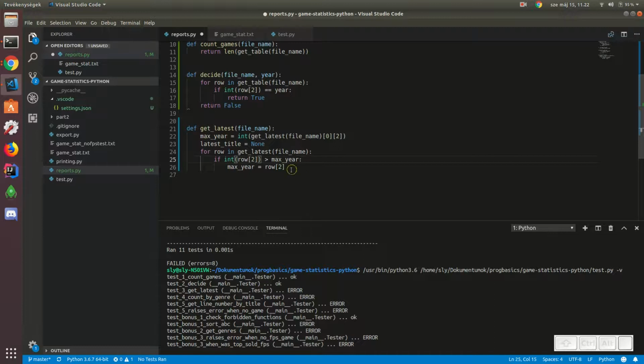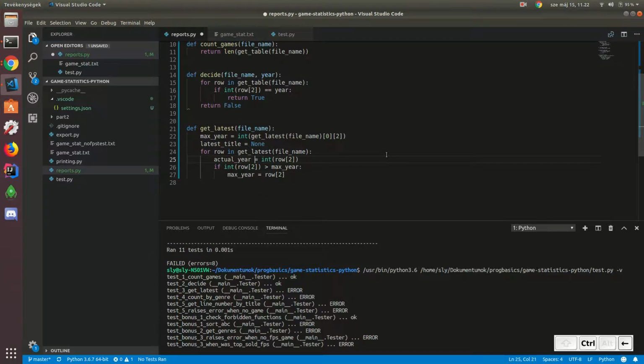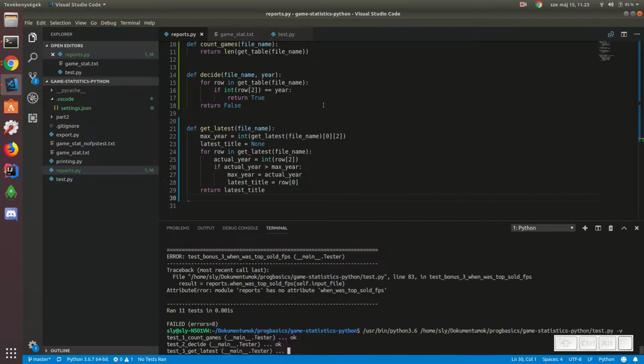or because we should cast here as well, it's maybe better to give a shortcut here and say that actual year, and we're gonna put it like here and here. And we have to also put the latest title equals row 0, the index number 0. And if we are done with the cycle, we have to return the latest title. And now we have to test whether it's working.